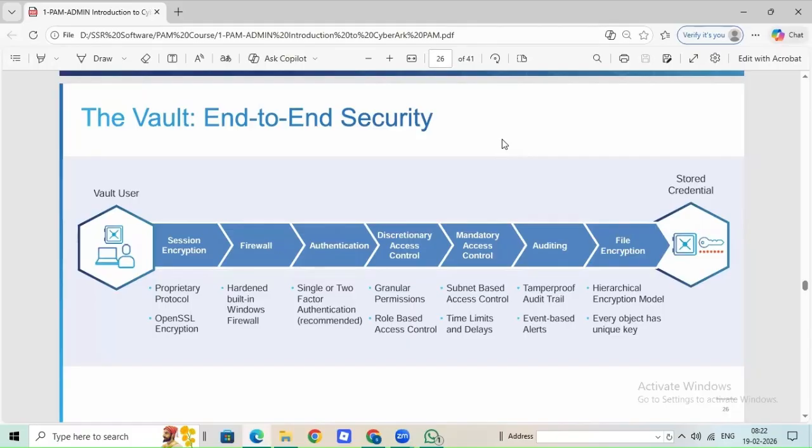The next one is the firewall. We use the hardened built-in Windows firewall, because as I mentioned, only port 1858 is allowed. We are going to close everything. All communication between servers happens based upon ports, on what ports you open. Here we block the firewall because we are not going to allow access to the Vault on all ports. We allow only one port, that is port number 1858.